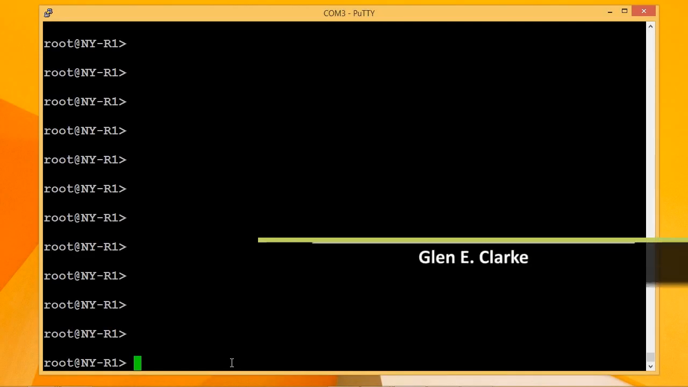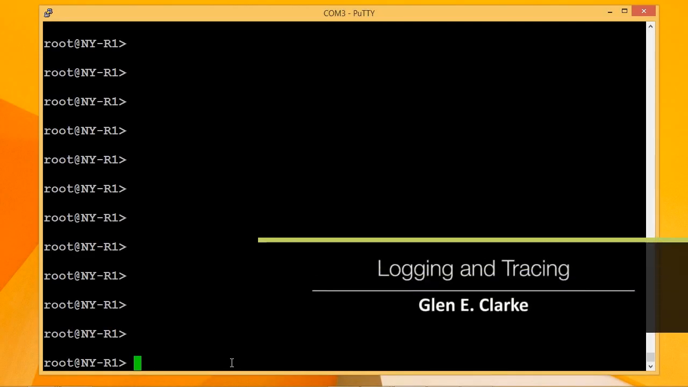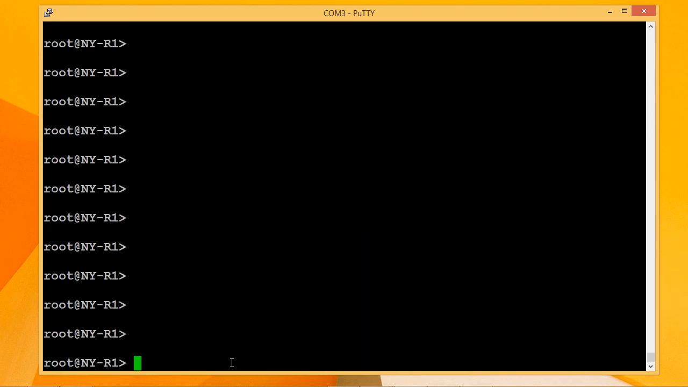In this demonstration, we'll take a look at the logging and tracing features built into the Junos OS. Logging and tracing allows you to track the events that occur on the router. This includes errors, regular activity events, and packets that pass through the router. The events are recorded to the var log directory on the router when using the tracing feature.